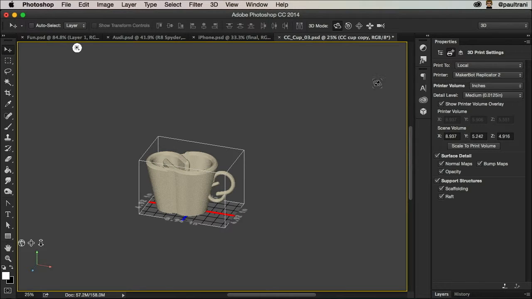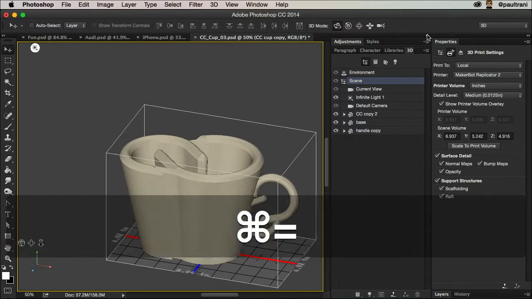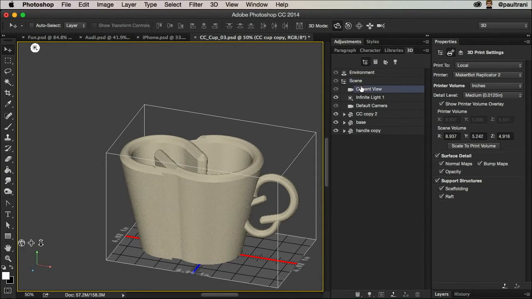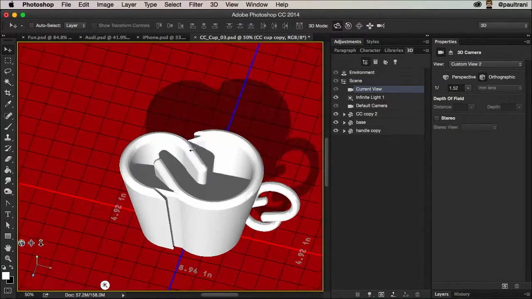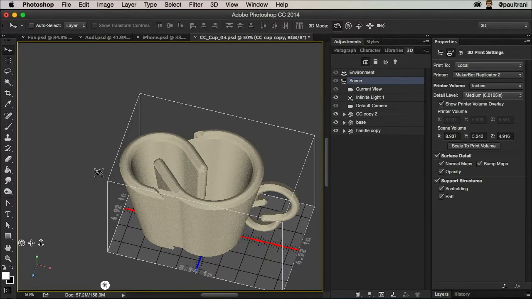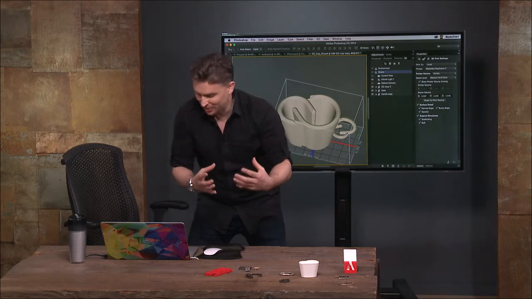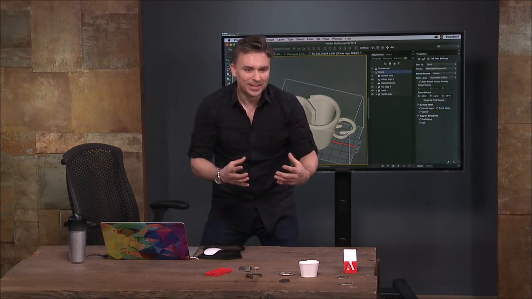Command H. I actually scaled this up when I did not need to, because now it's actually the size of the print bed, or excuse me, of the printer. So that's actually the print volume area, right? So this is going to be huge. It's going to be big. I don't know what you're going to do with it. But you guys get the idea.